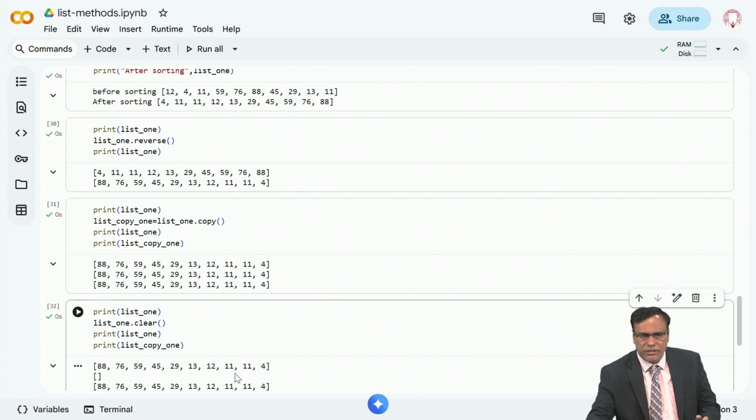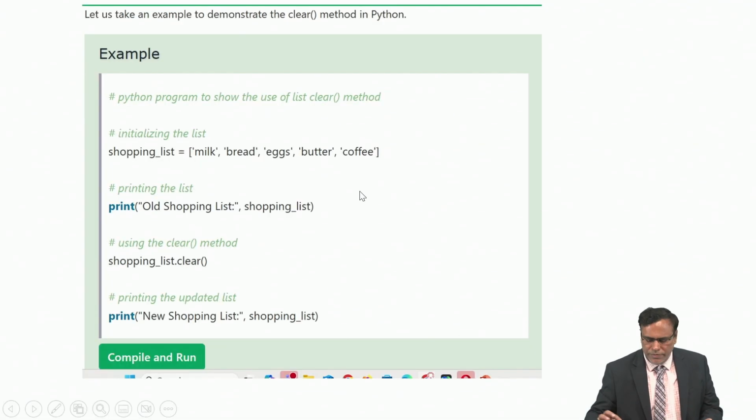See, this is the list_1 list, and then I have applied that clear function, so it has removed all the elements of that list. That is, list_1 has become empty. So when you try to print that list_1 content, what have you got? Empty, only square brackets. So using this last print statement, the third print statement, I am displaying the list_copy_1. You know that list_copy_1 is the copy of list_1. So this is how this copy function works.